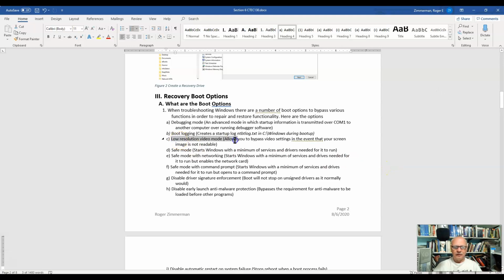Low resolution video mode. I've seen people swizzle around their settings for their monitor, and next thing you know, they can't see anything on the monitor when they're booting up, and so you have to use this mode in order to be able to bypass that.